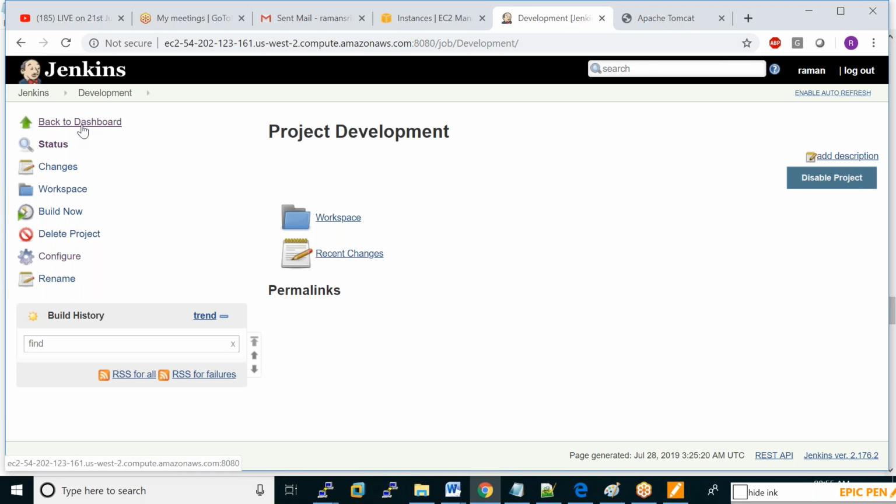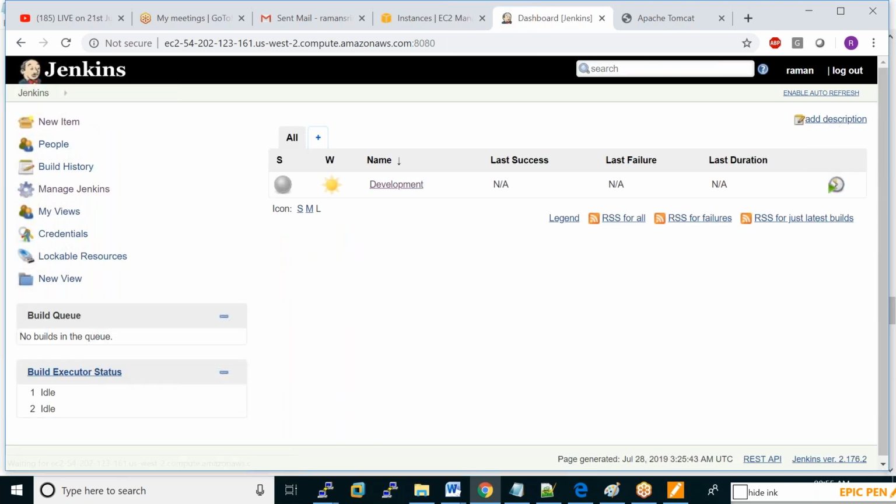Okay, back to dashboard. Now we can find a job by the name development job. Since the name of the job is development, the job will exist. What you need to do is run the job. How to run the job? Simply click on this run. Here you can find scheduled build for development. Click on this.